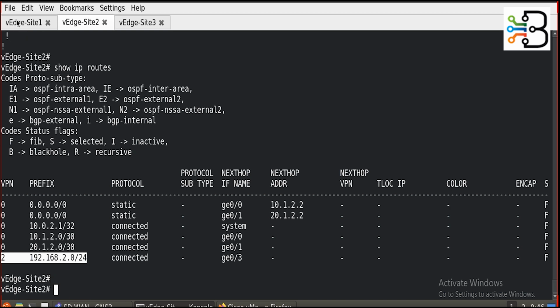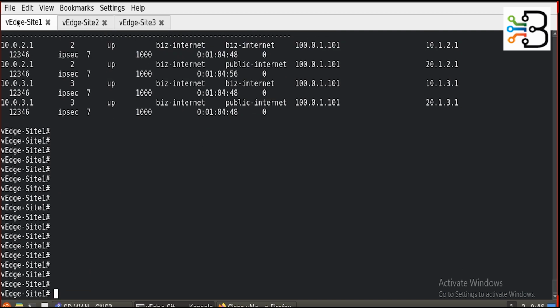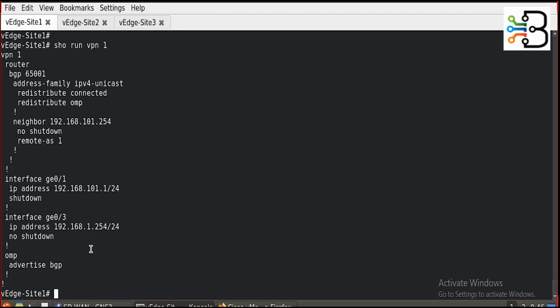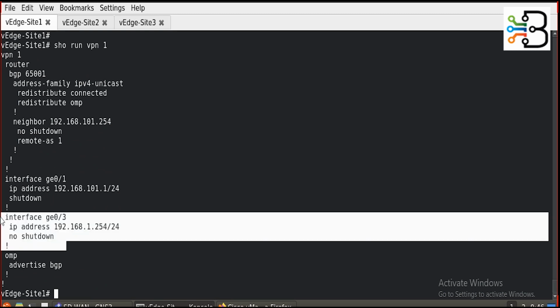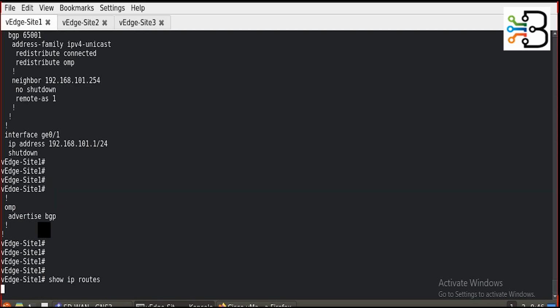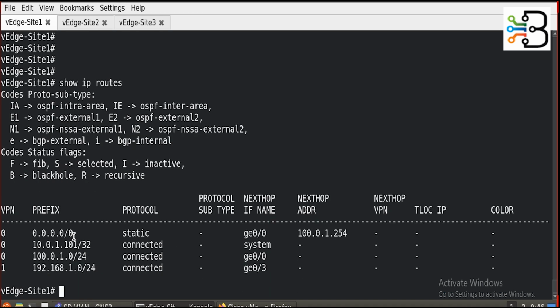Let me go to my data center sites. Over here, I have configured the service VPN 1, show run VPN 1. I have configured multiple things into it, but currently the active interface is my GE0-3. I can show it to you by show IP routes. As you can see, I have one connected route with service VPN 1, which is configured in service VPN 1.